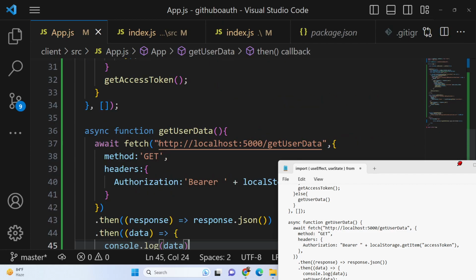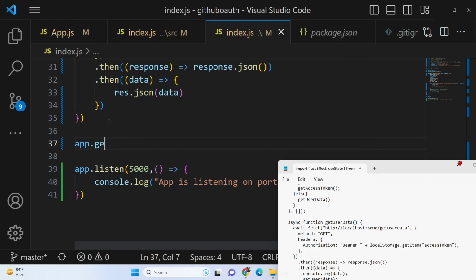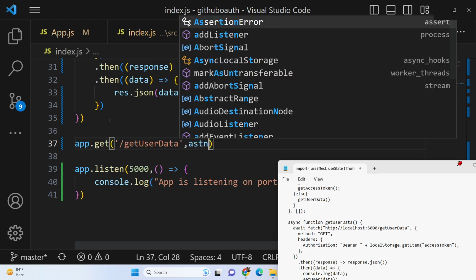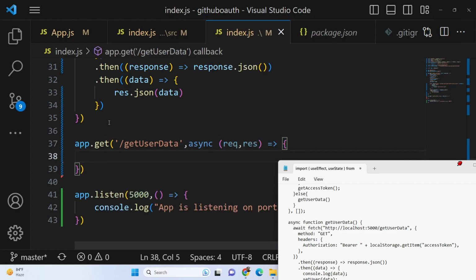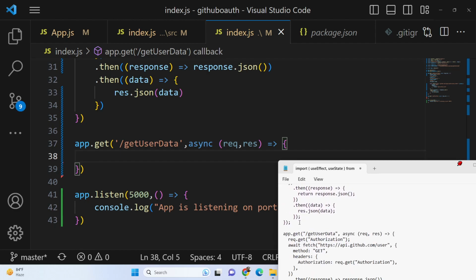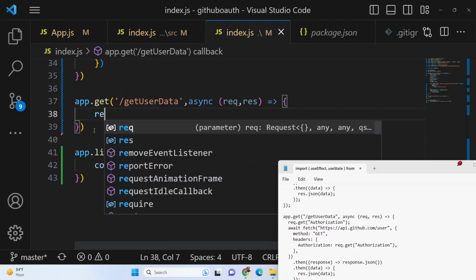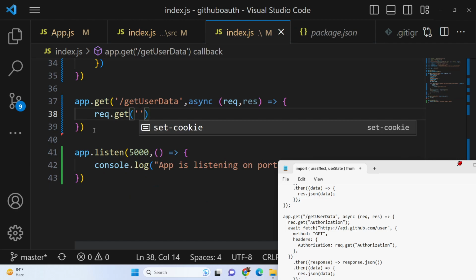So now we need to make this request, guys, get user data inside our backend server. So app.get get user data. Again, this will be an async function, and right here inside this request, guys, we need to say request.get authorization. So we will get the access token from here, request get authorization.